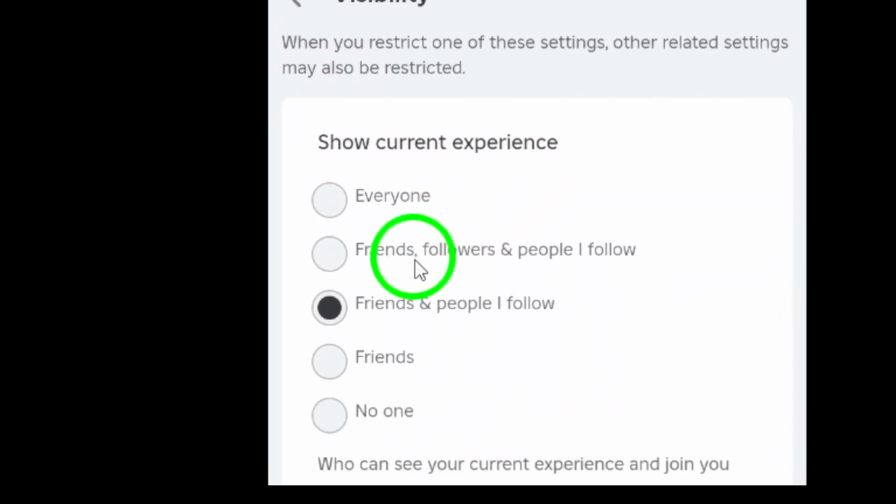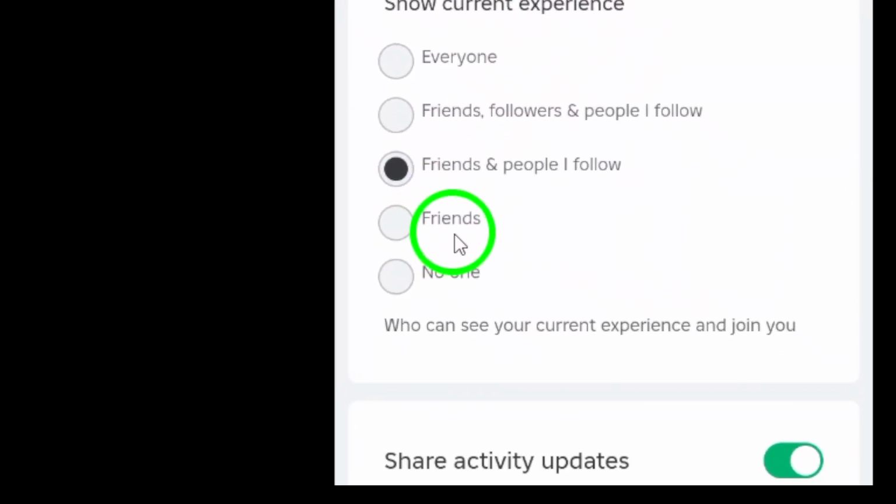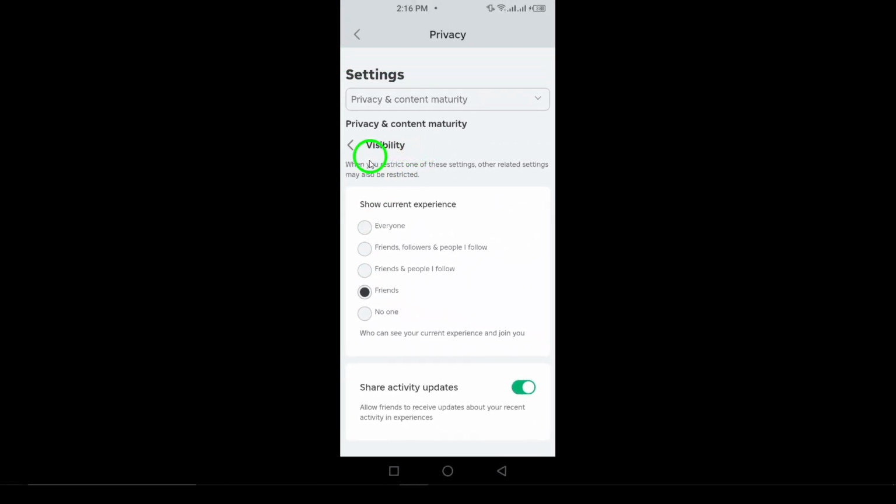This is a great way to stay connected with your friends and let them know what you're up to in the Roblox world. If you ever want to change this setting, just follow the same steps and select No to keep your activity private.